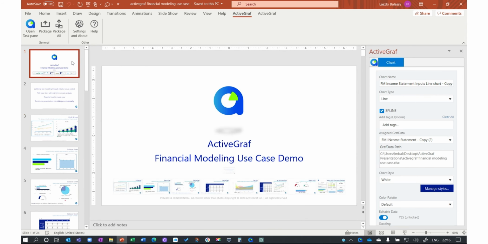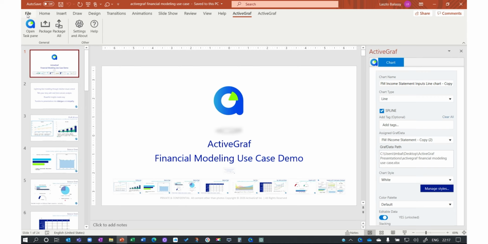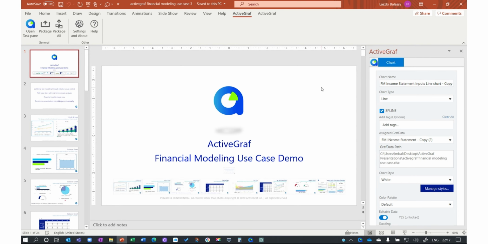Now I'm going to explain to you how ActiveGraf works in save as format. So if you wanted to move a file, you can also do it and rename it by clicking save as. Let's take a look at what happens. So here are your ActiveGraf enabled charts and your ActiveGrafs, and you're in an ActiveGraf enabled PowerPoint file. Click Save As. Choose a new name. Say this is use case 3 and save.